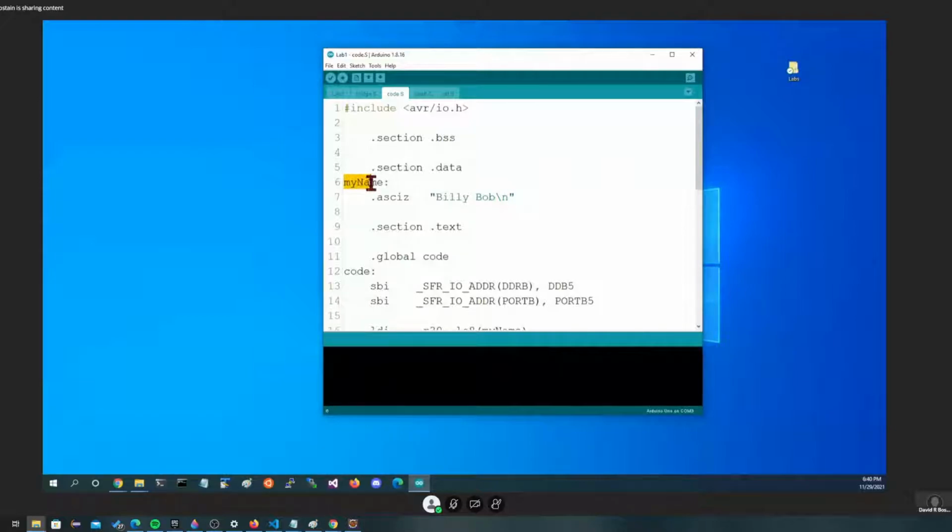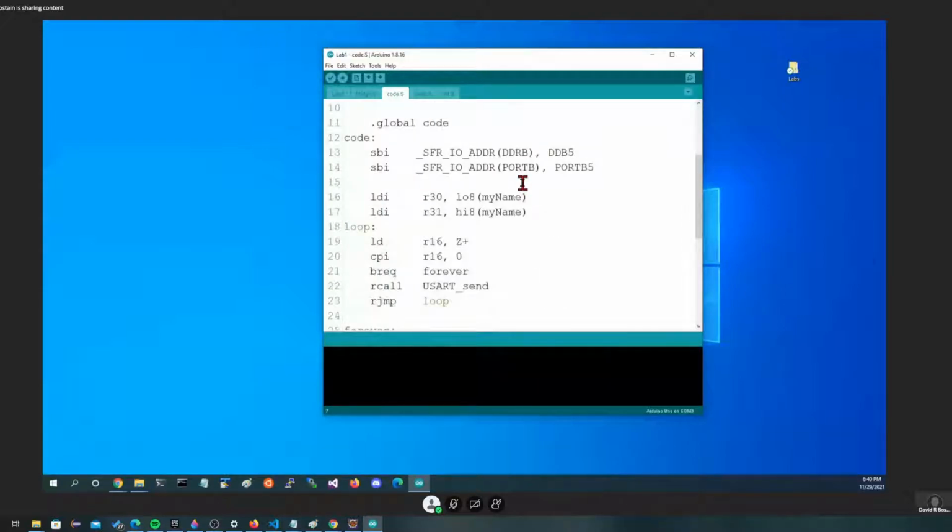This is the name, my name. Well, let's change it to be whatever your name is. So go ahead and put your name there. Because I'm thinking nobody in this class's name is Billy Bob. And then let's look at the code section.